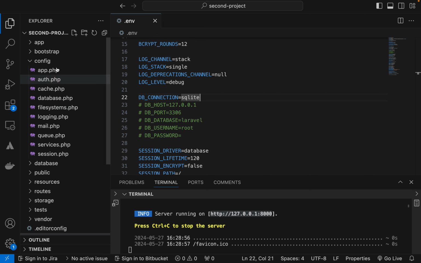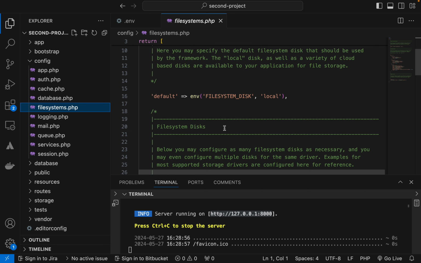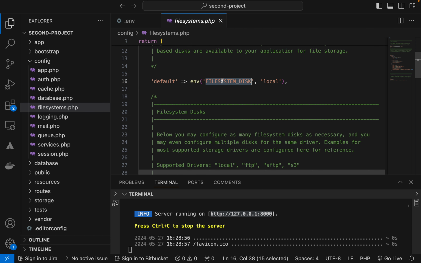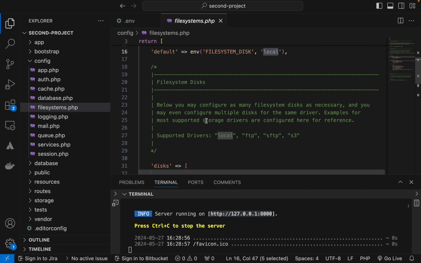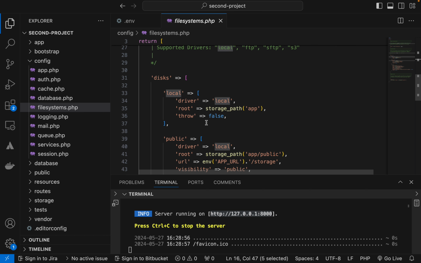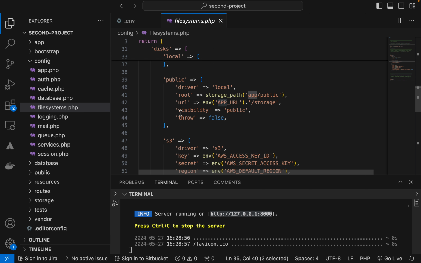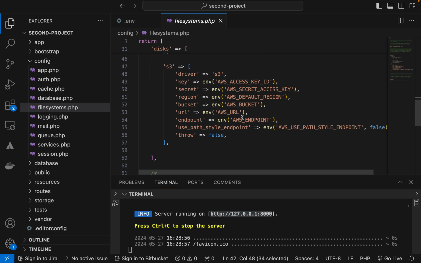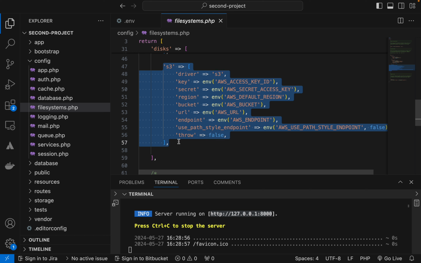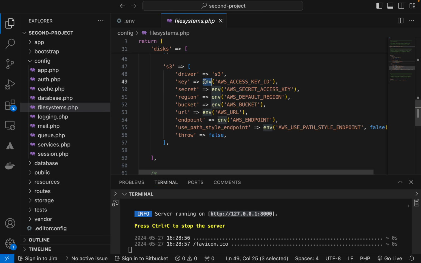So these are all related to the configurations, and if you see, the file systems are there. We are also putting some settings related to the file system disk. If this is defined in the environment file, then it will read there, or by default it will be local. So here you can set many. Here you can see the driver is local, root will be the app path, public files will be where it should read. It should be app inside public, similarly URL, visibility public, and if you are using an S3 bucket for storage of files, you see it's reading the env variables here.